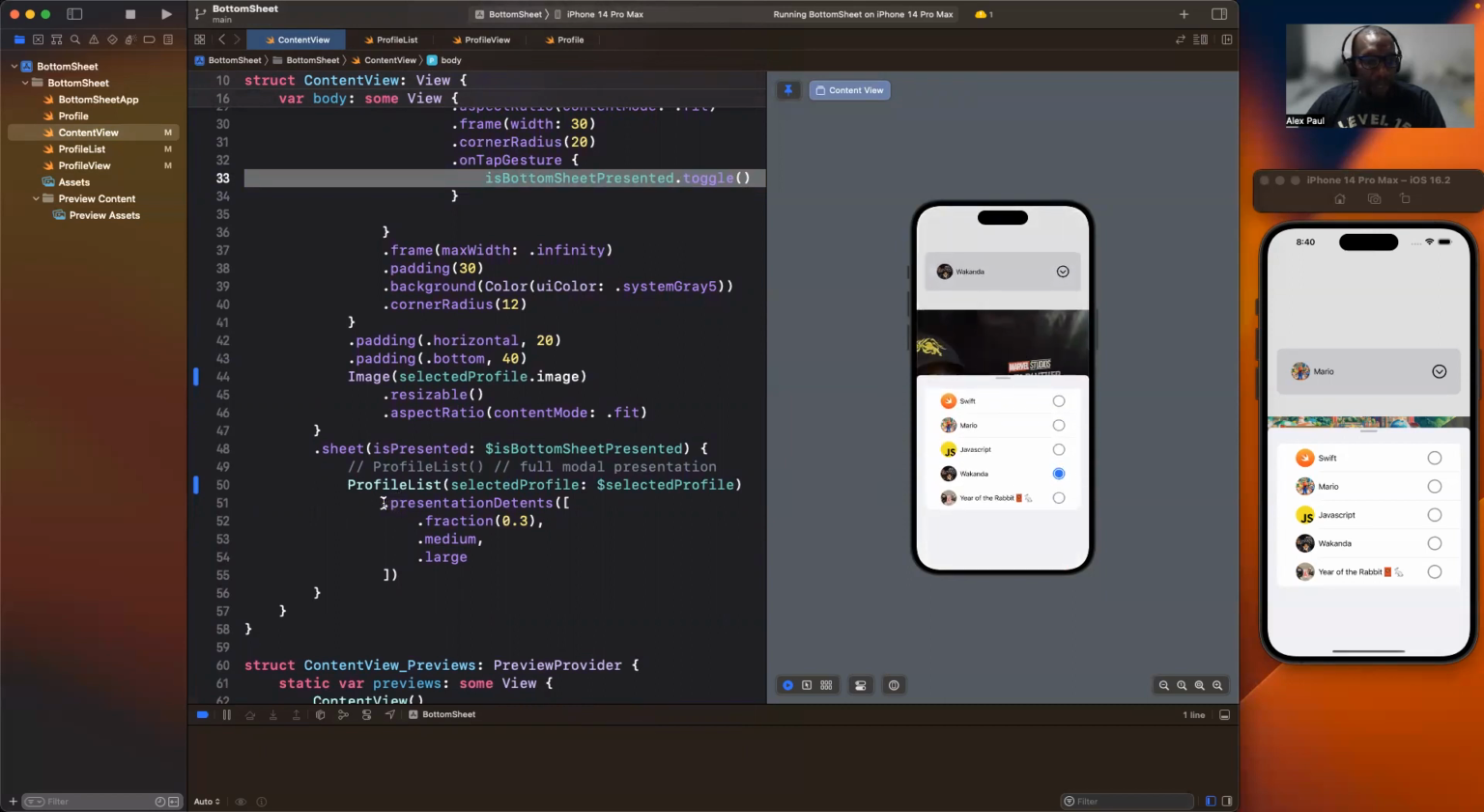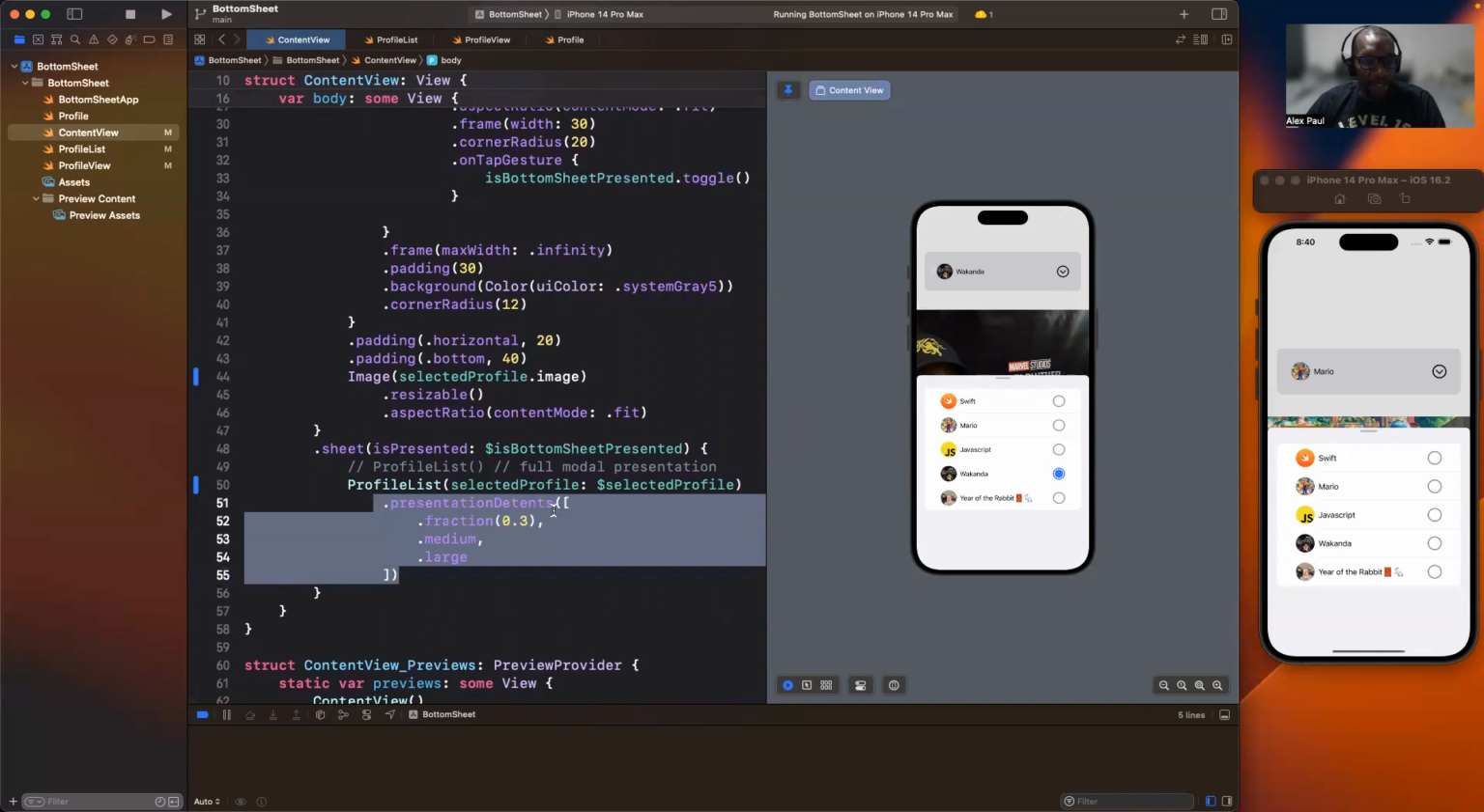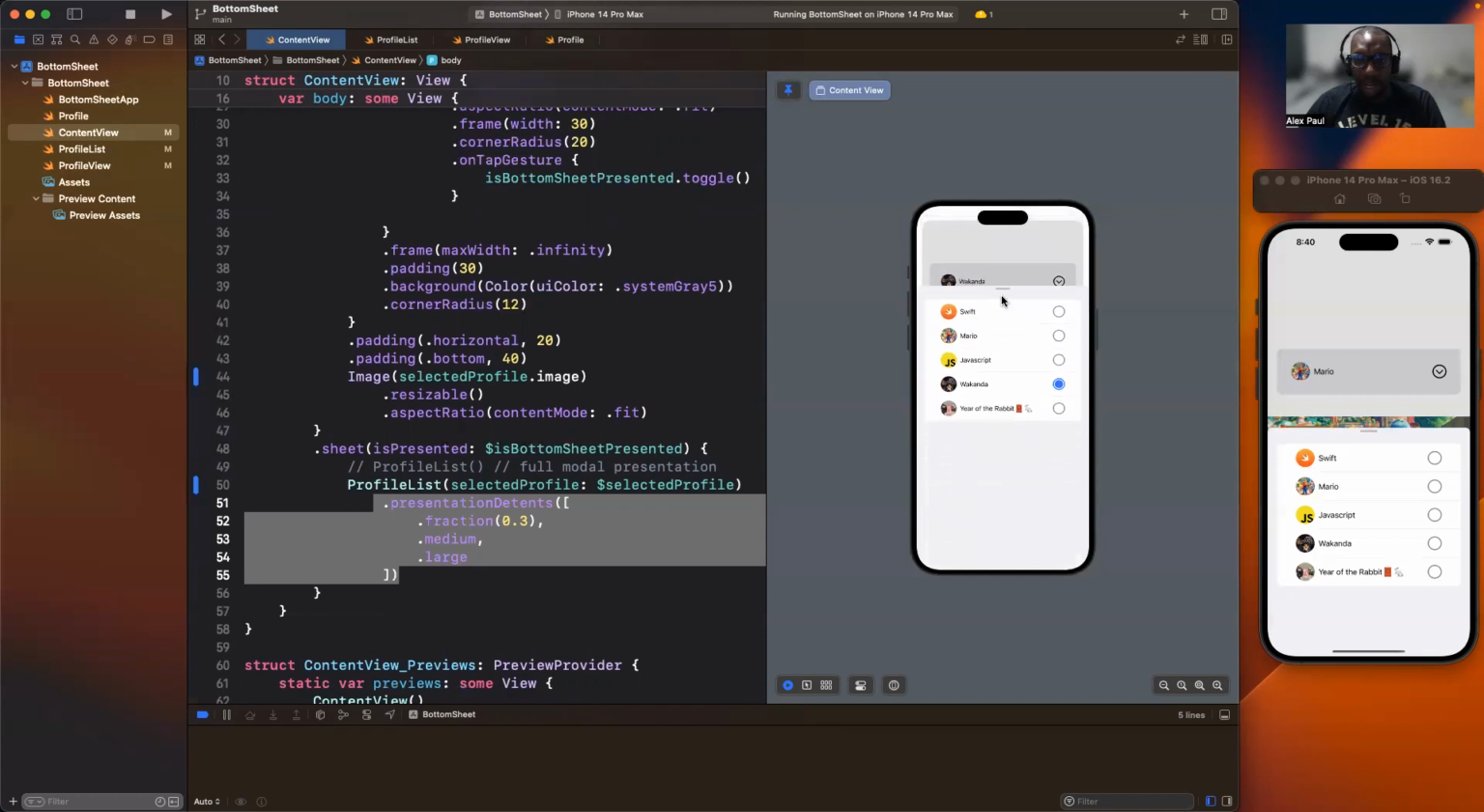And we went ahead and we created an array of presentation detents. We have, if I go back, we start off with 0.3, not a third, but like 30% of the height here. And then we have a medium size and we have a larger size. All that is getting passed into the presentation detents.